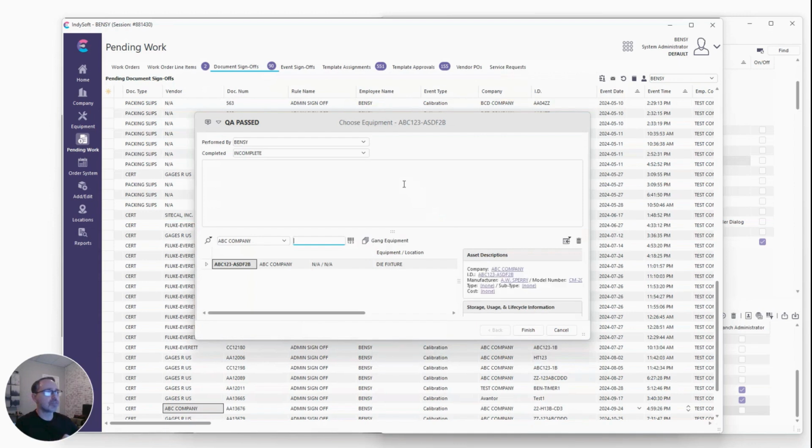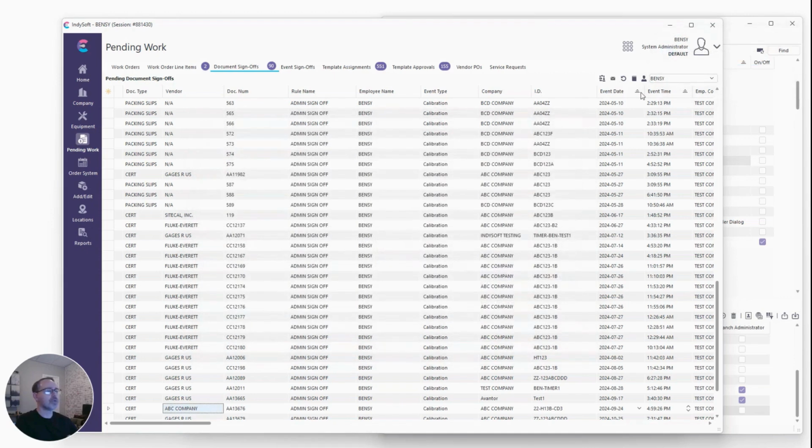So when that happens, this event gets populated, and then we could type whatever we want in here. So my QA passed event automatically got launched after my final document sign off, and that's the normal process.